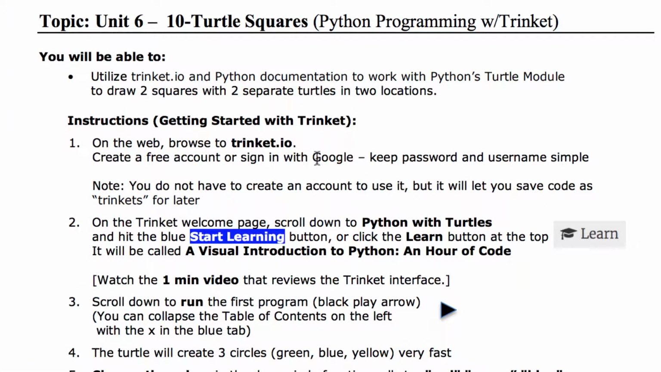So we're going to talk about going to Trinket and getting used to what the environment is and looking at some samples, and then we'll start our own little exercise where we just draw some squares. So it'll be fairly simple, and that's the idea, to keep it simple.